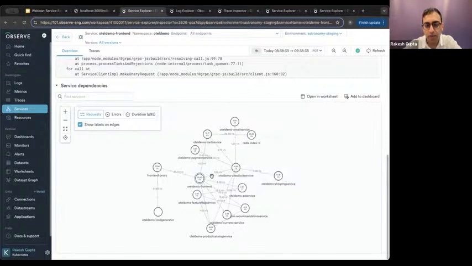So we can see that the front end depends on the checkout service, and we can just click here and inspect that service. If we think that that service is the one that may be causing our issues, we can see that, for example, it has an even higher percentage of errors.